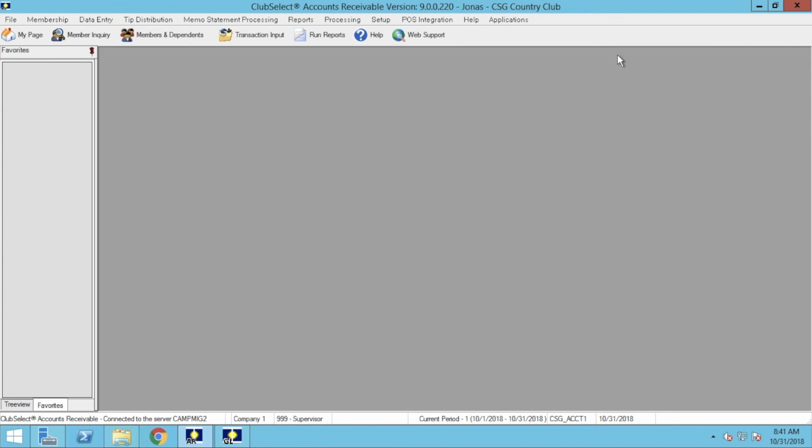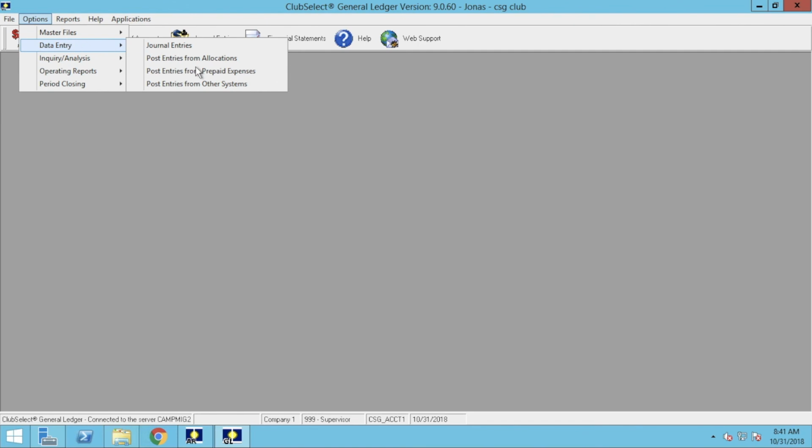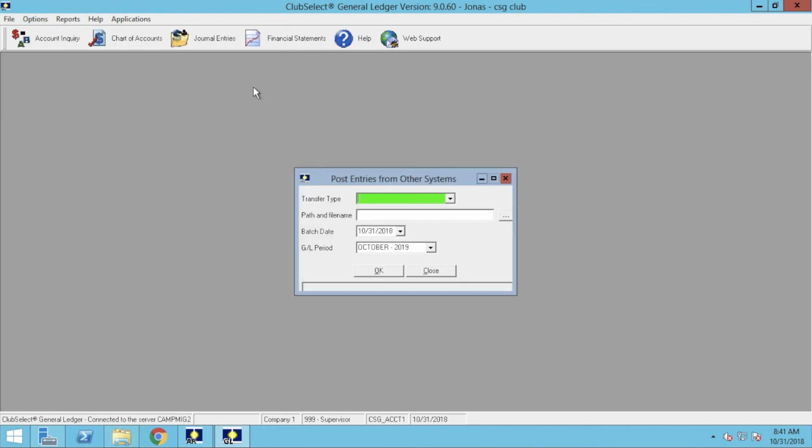So now that we've uploaded that text file as a payment batch and applied it to our member accounts, we can go ahead and process those convenience fees. So we're going to switch over to our general ledger, and we're going to navigate over to Options, Data Entry, and Post Entries from Other Systems. Within the Post Entries from Other Systems window, we're going to set our transfer type over to Club Connect Payroll Application. Then we click on the 3 dots to select our path and file.